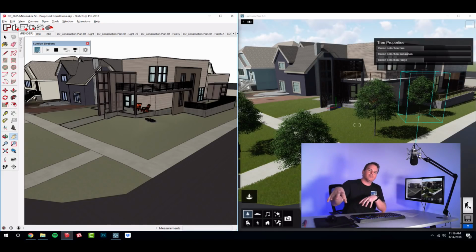So that way one person can be texturing, one person can be adding objects, and maybe the other person is setting up the views and adding effects. So it's easy to distribute that work amongst the team. So let me show you how that one works.